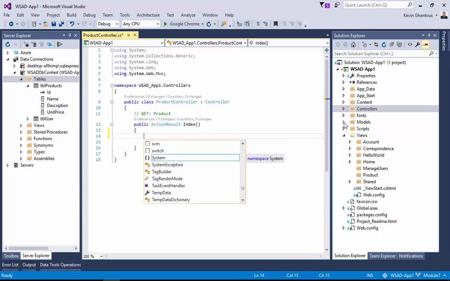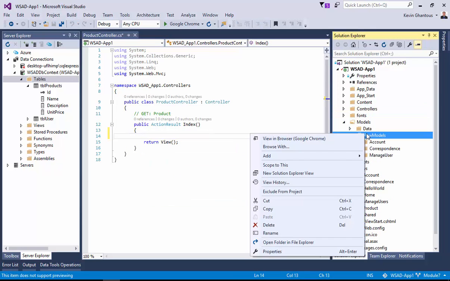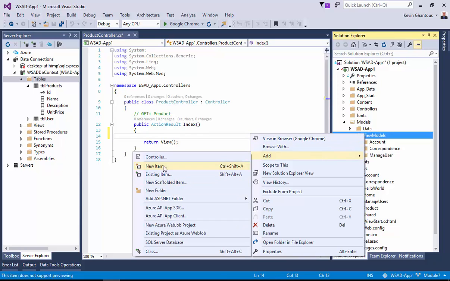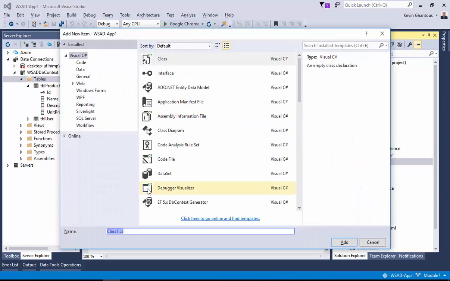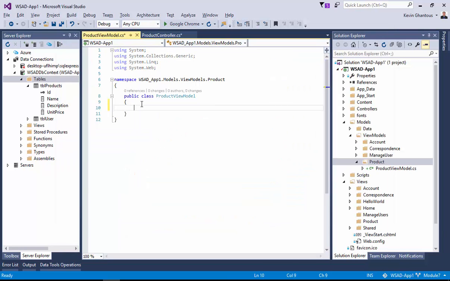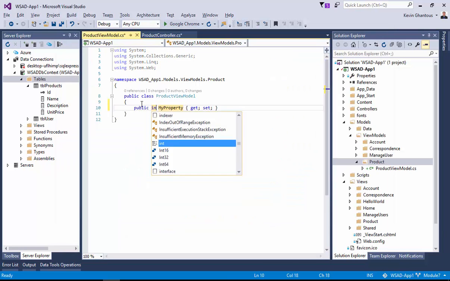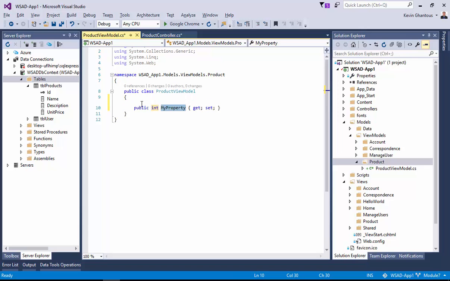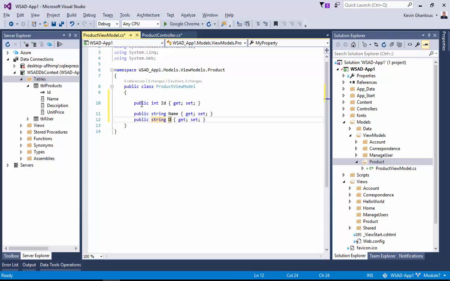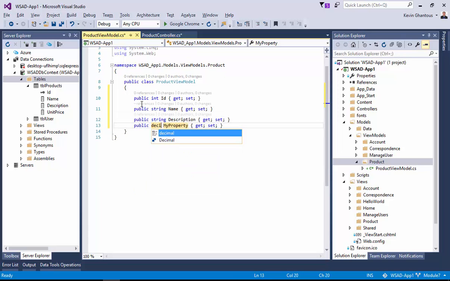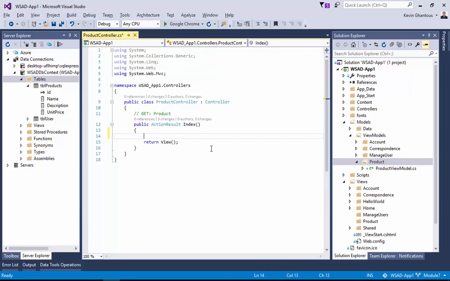Let's start by creating our view model. So I'll make a new folder for the product controller. Then we will add a class. You can also do an Alt-Shift-C, and this will be our product view model. And this product view model will have the same general properties as the actual model itself. So we'll have ID, name, description, and unit price. All right.